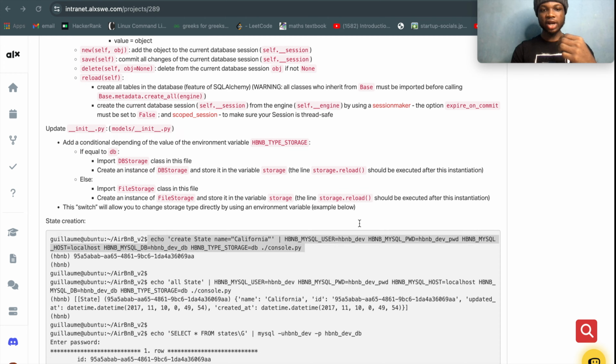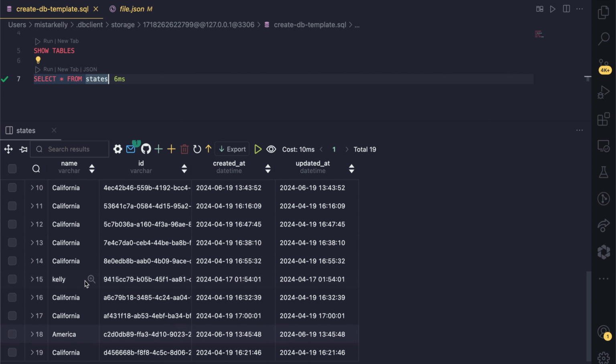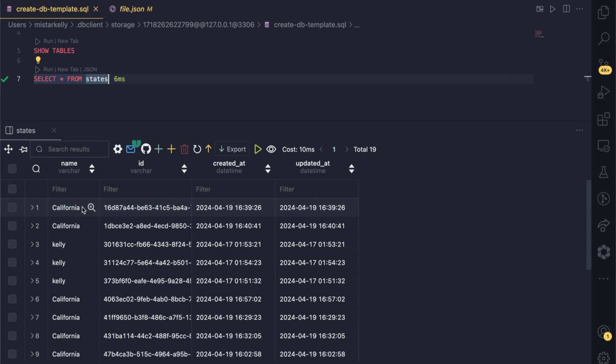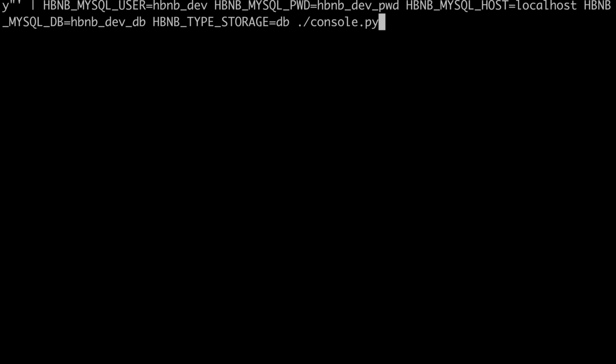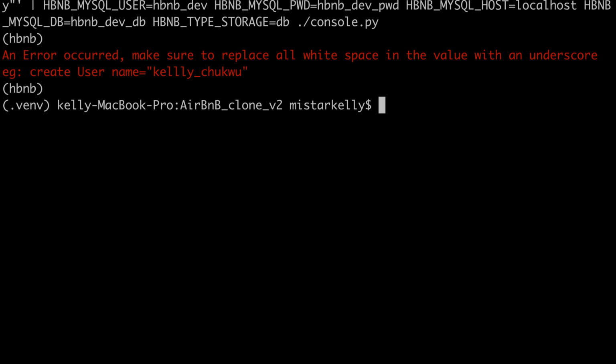right? And watch, right now in our database, there is no state like New Jersey over here. Can you see? So right now we could just hit enter. And guess what? We have an error which says: an error occurred. Make sure to replace all white space in the value with an underscore. Create example: create user name is equal to Kylie_Chuku. So just in case your name has a space in it, make sure to replace it with an underscore. Else our command interpreter will not be able to interpret your command, right?